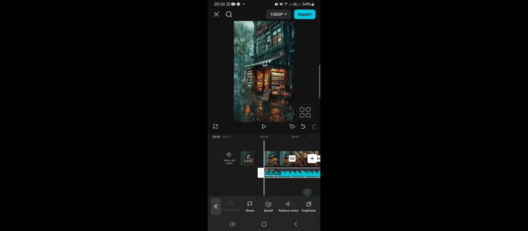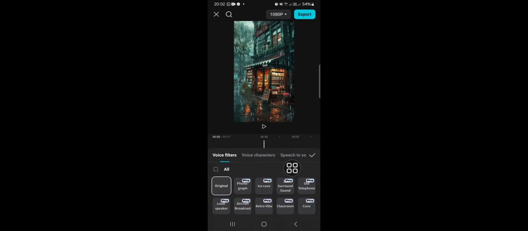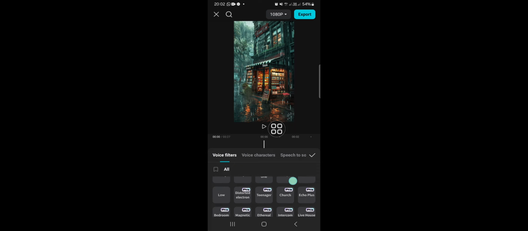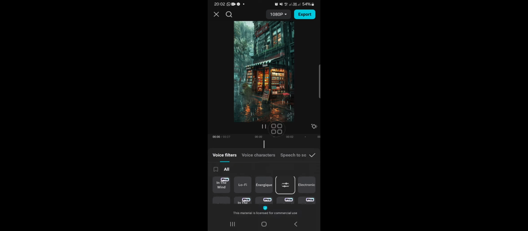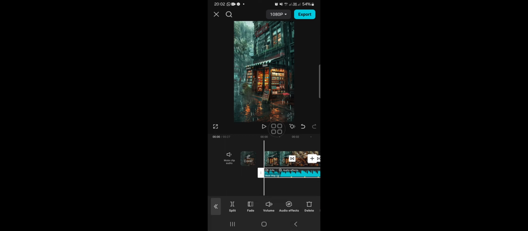Okay, you can also apply voice effect or audio effect guys. If you want to apply effect, you can go to the audio effect, and then you can choose the effect you want to add, like this. And after that, you're going to export your project, and the video is ready to be uploaded on TikTok.